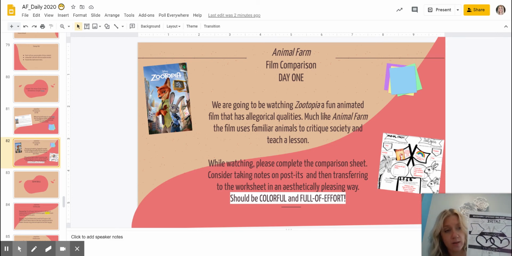Equality, how is it perceived in the stories? Inequality. On the back, you're going to compare the befores and afters for each story, okay? So I suggest using a sticky note or a couple for each part, jotting down notes while you're watching, and then you can start filling it in and making it look aesthetically pleasing, because the idea is that I should be able to look at this and see what you learned, okay?